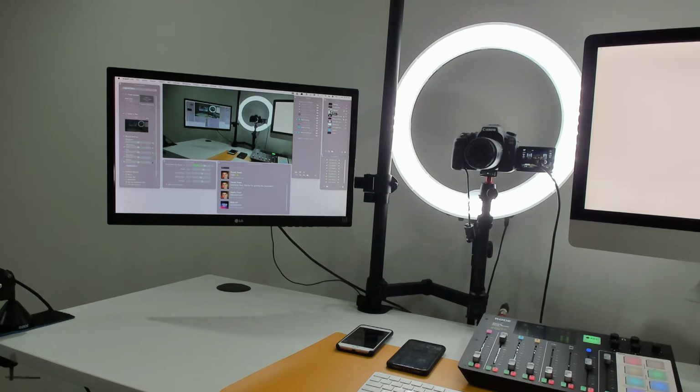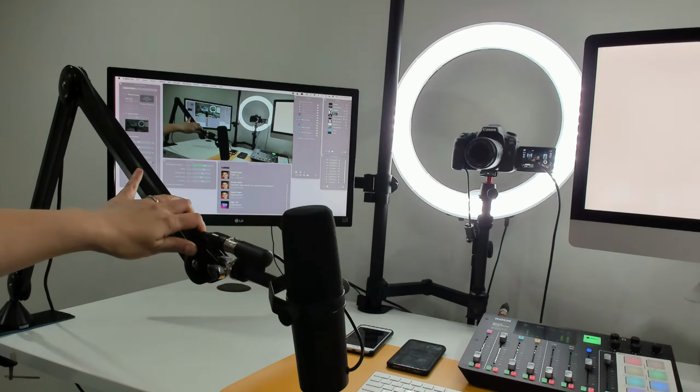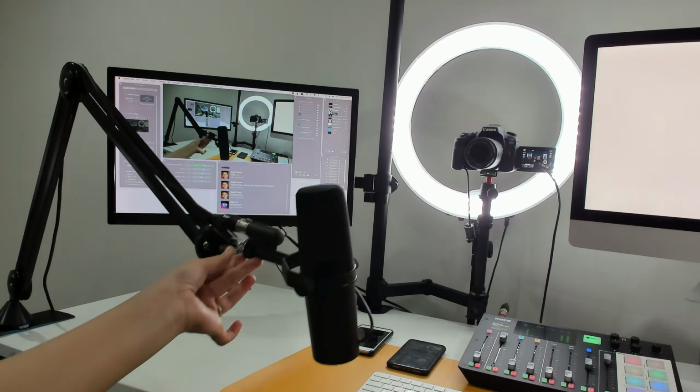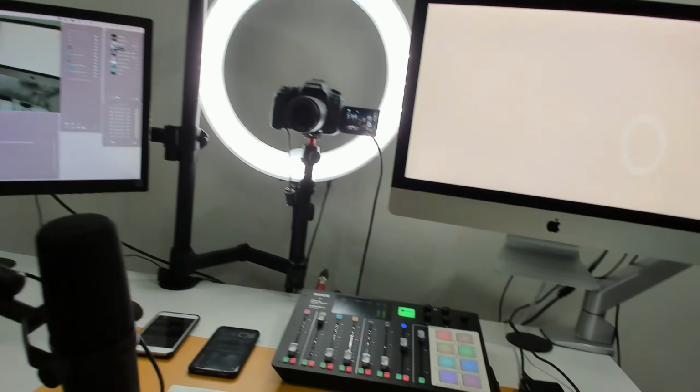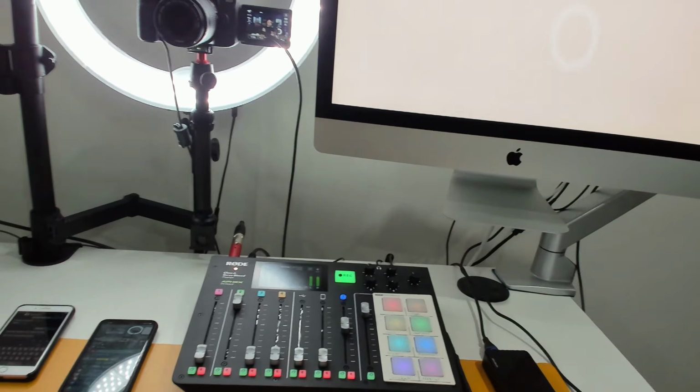So I have that space free. So that's the first thing that I have. I've got my little Shure SM7B microphone, and it is an XLR microphone, so that requires it to be plugged into an audio interface.